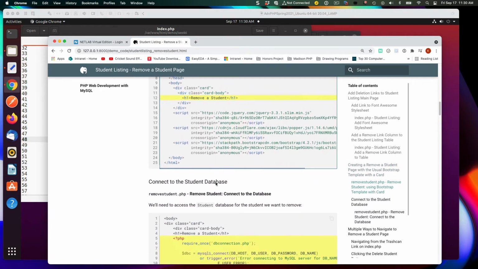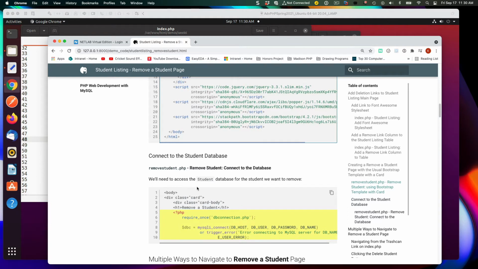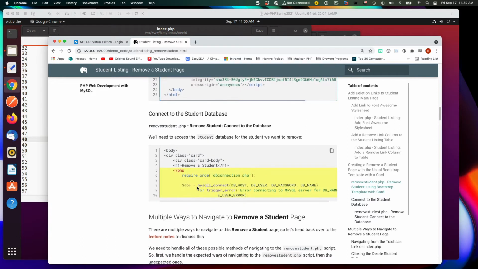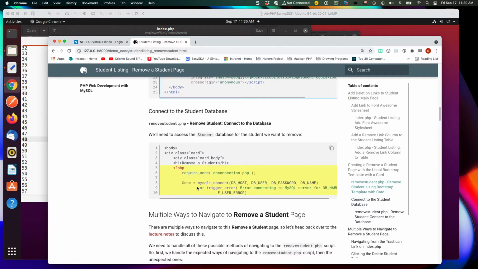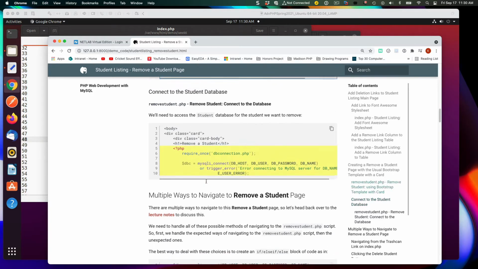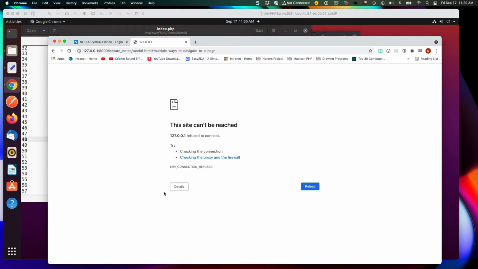Okay. Next thing we want to do is we'll need access to the student database for the student we want to remove. So we're going to have to grab the DB connection credentials, and we'll connect to our database. Okay. So what I want to talk to you about right now is that there's actually multiple ways to navigate to this remove a student page. So let's head back over to the lecture notes so we can talk about this.